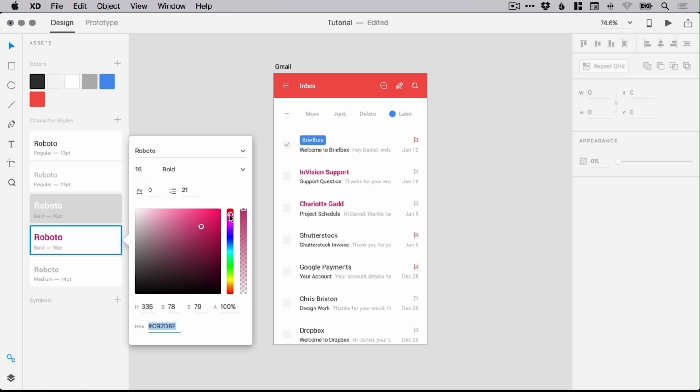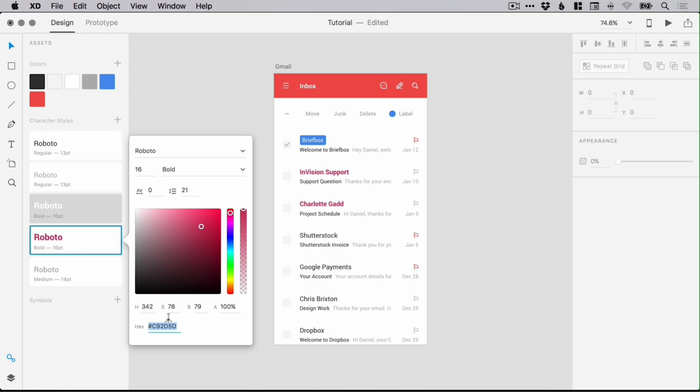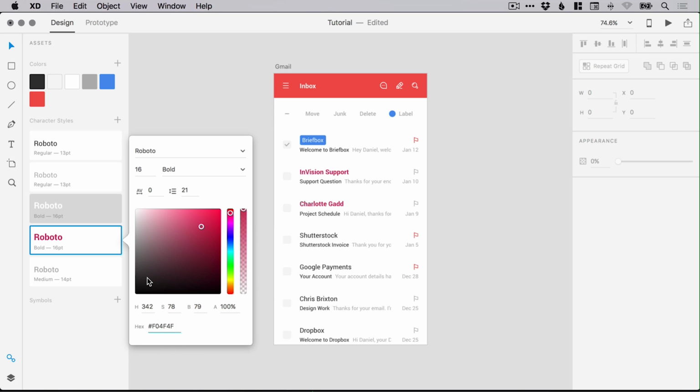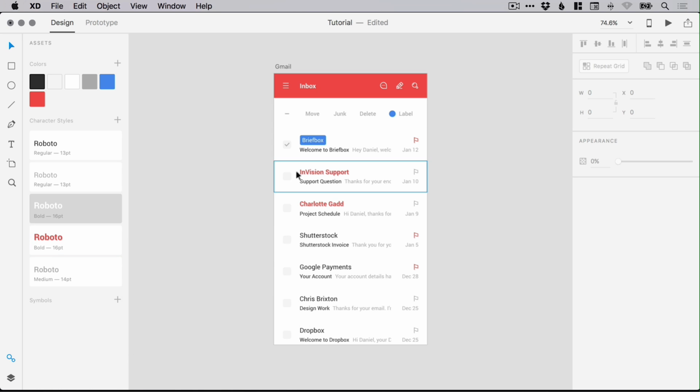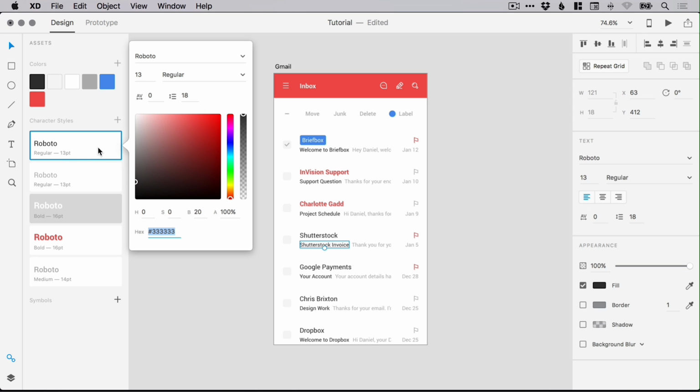So I could change that to, let's go for this red here. We'll right click and go copy, right click and edit. We'll go and paste in that 6-digit reference and press return, and it will add that same red to this text to match the top. And if I wanted to change this text here, so I can see this is Roboto 13 regular, which is this one here. So I can simply right click, select edit, and we go and change that color, and it updates across the entire document.